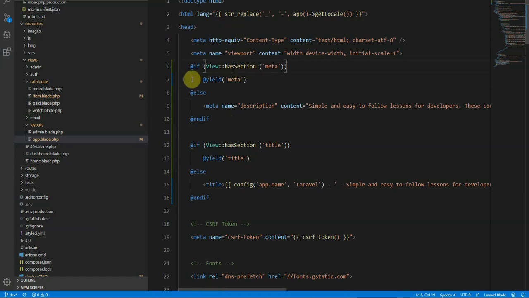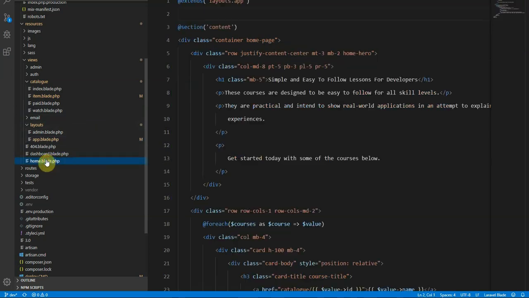Let's pause that for a second and go to one of our templates. Let's go to the main index page here. Yeah, this is it. This is extending the app blade template in the layouts folder. You can see here I'm saying extends layouts.app.